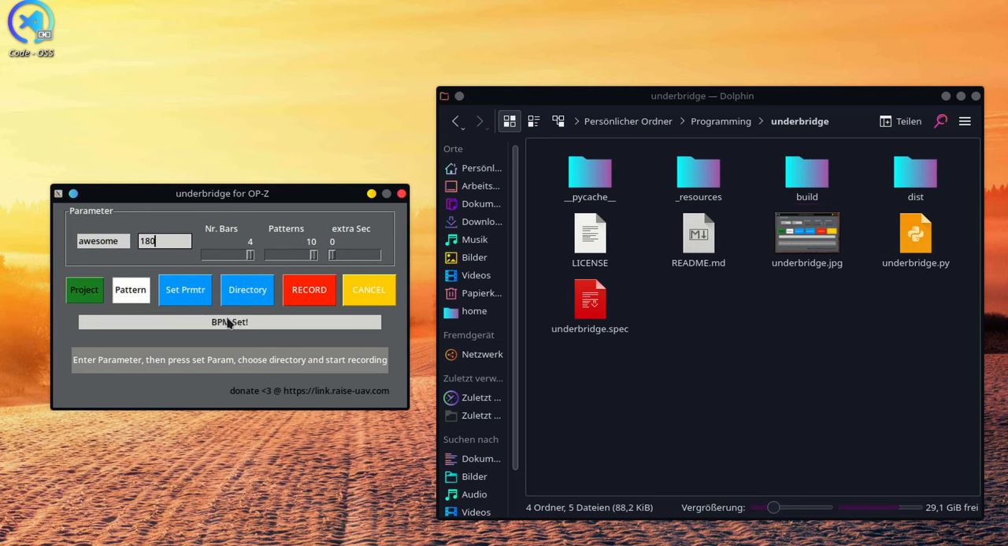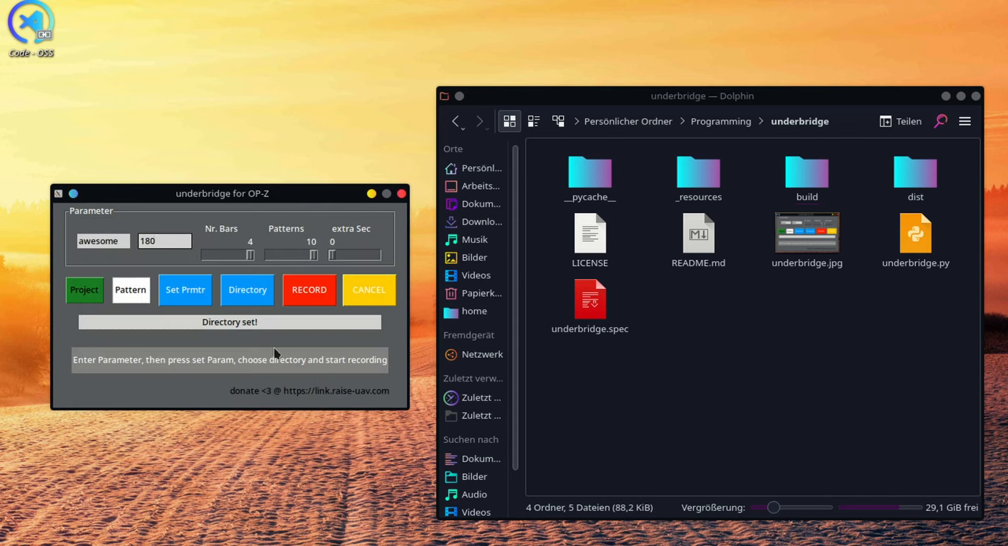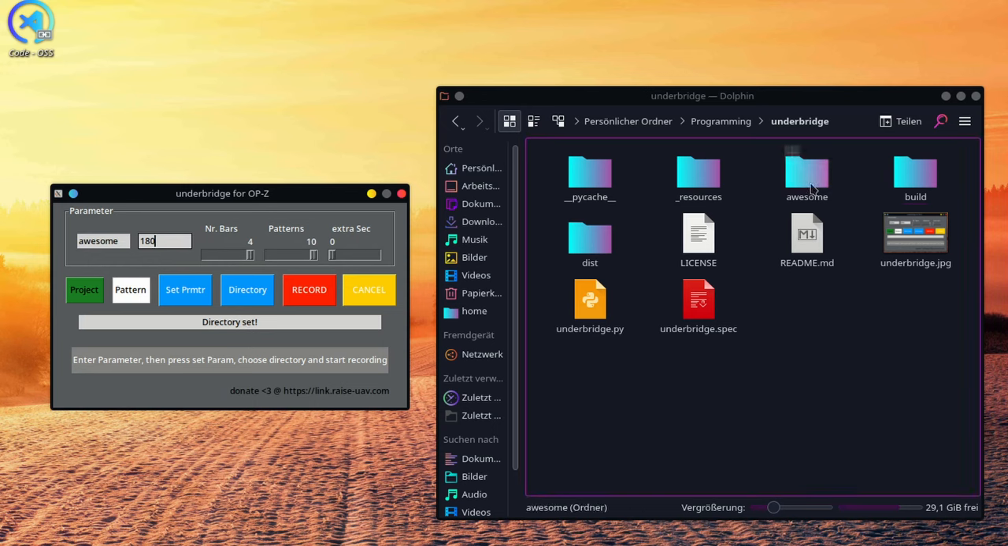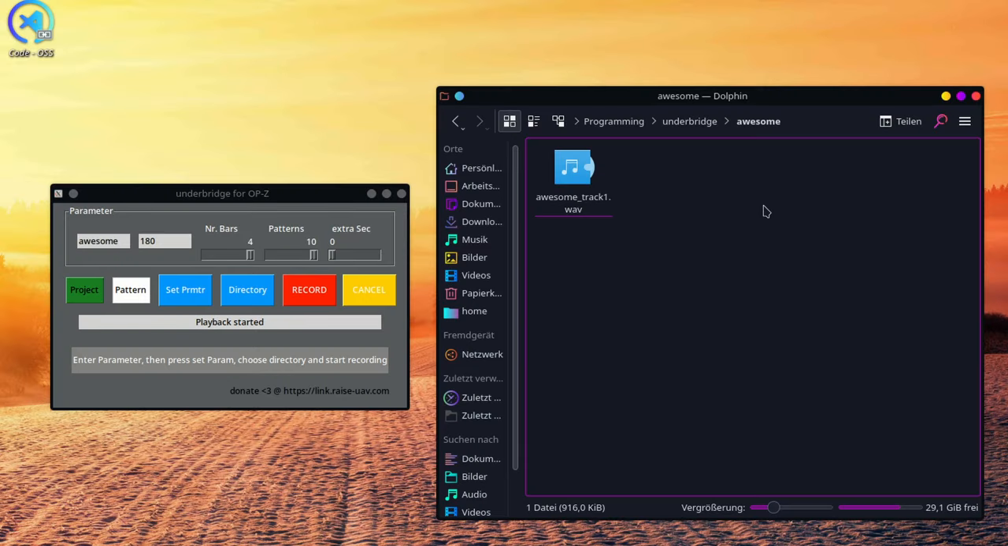Then you just set the parameters and define a directory where you want to have the WAV files. And hit record, and it will automatically record your pattern or project in single WAV file format into the folder you just defined.